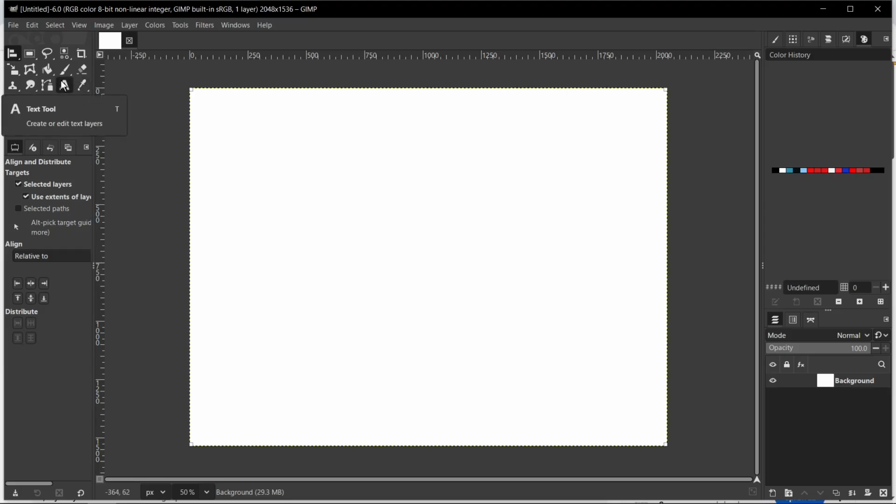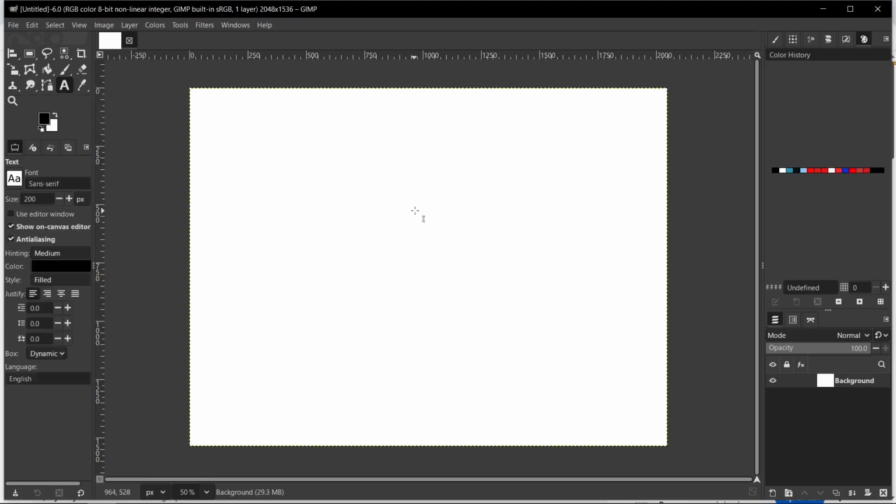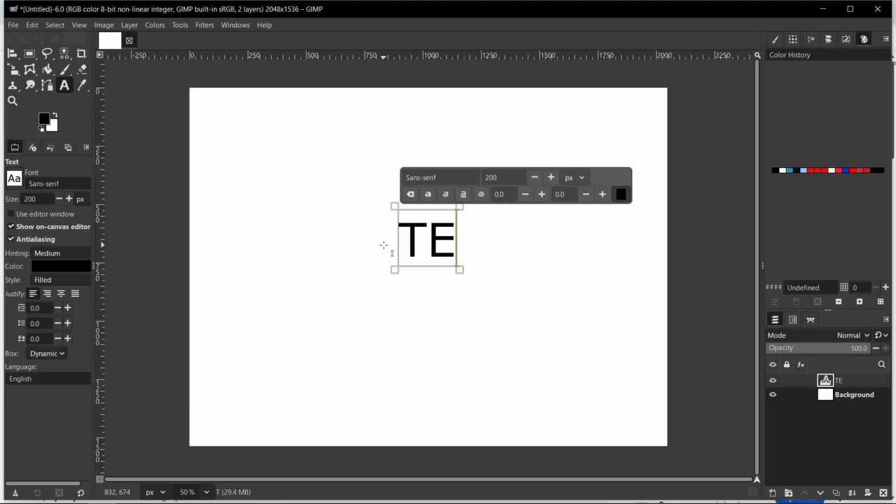It will let us create or edit text layers. Of course you can type T from your keyboard to use this tool, and then we need to click somewhere here on the background. We can change the font, we can type the font size. For example, I recommend you to type here 200. It will be better readable. And then I press Enter and Escape and I type text.